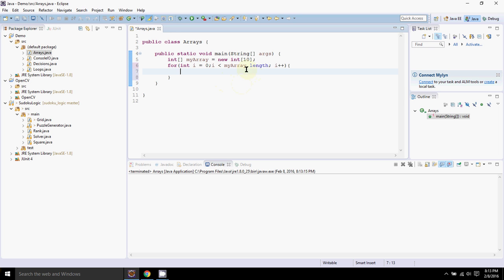And using this dot length method, rather than trying to keep track of 10 or whatever size we want, is better, because there could be a case where we actually don't know the length of the array beforehand. So using your array.length is a safe way to iterate through the entire thing.